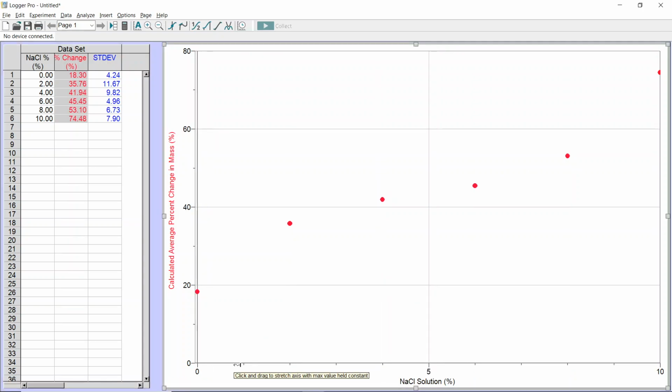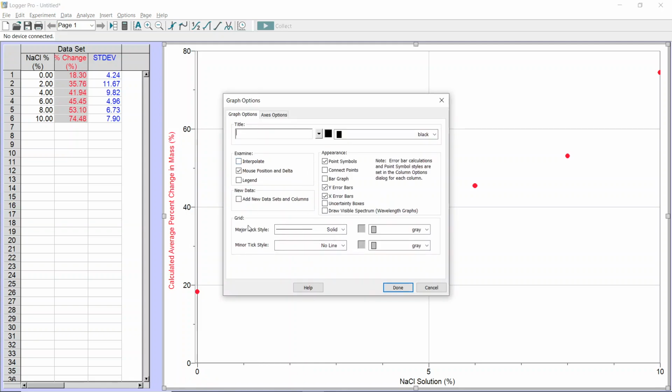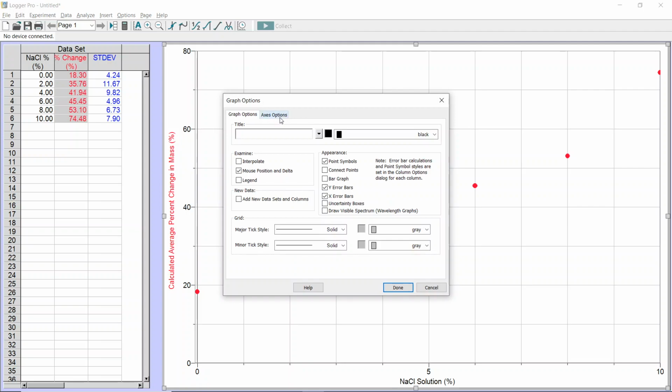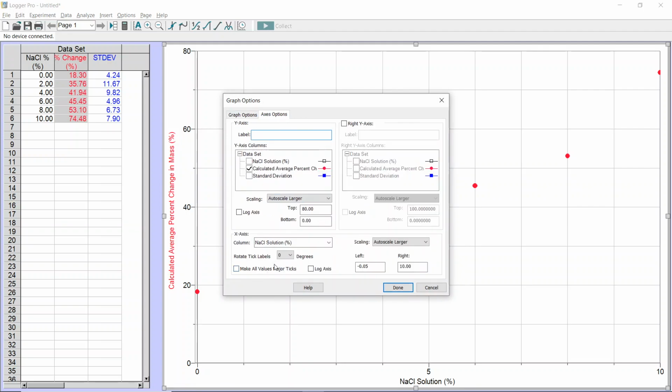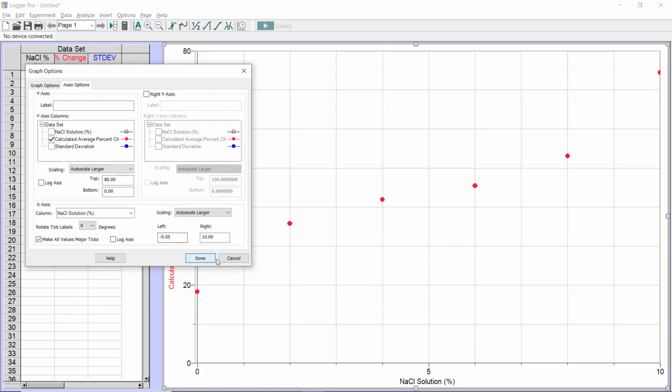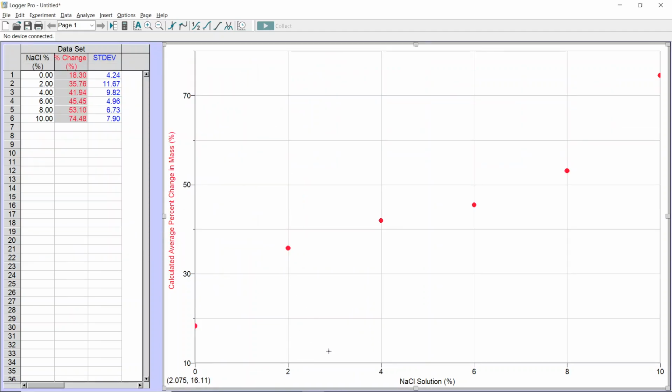What's nice is I want to be able to see a little bit more of this first point. So now I have the percentage change. What I probably want to add is major and minor lines. So maybe I want some extra grid lines in there so I can see it better. And maybe let's add some axes options and make all values major ticks. Major ticks means that it's going to give me some more names here. So done. So there you go.